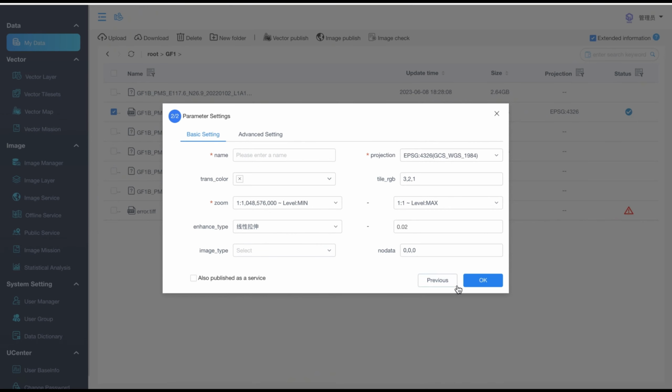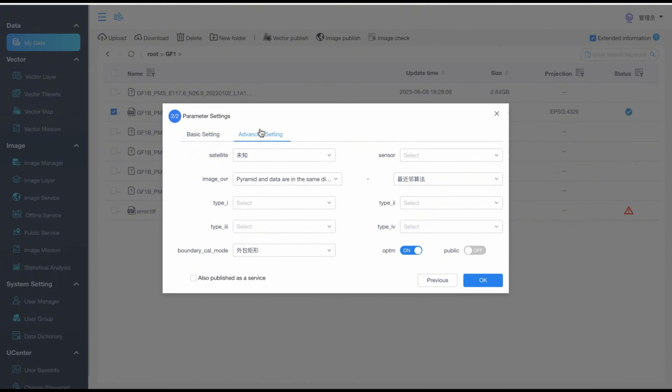Let's take a quick look at advanced settings. Here, we can set the satellite and sensor types for the data, configure the pyramid algorithm, and classify the data into a 4-level classification system. Meanwhile, to improve data retrieval efficiency, we can set boundary detection modes for it, such as bounding rectangle, inscribed quadrilateral, and accurate extraction. Now, let's name it and publish it.